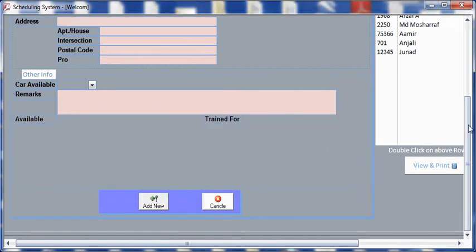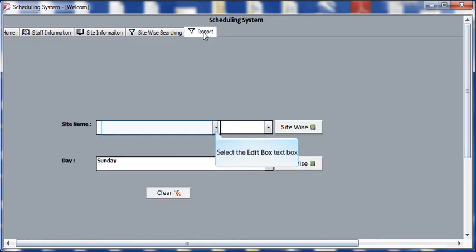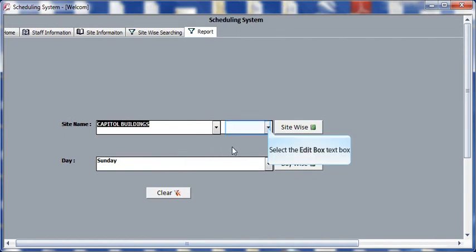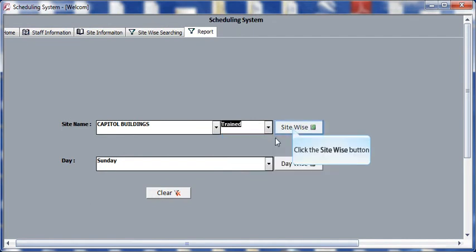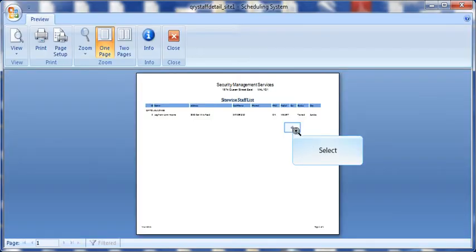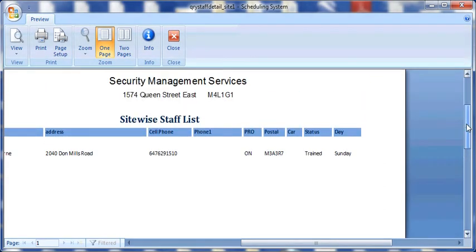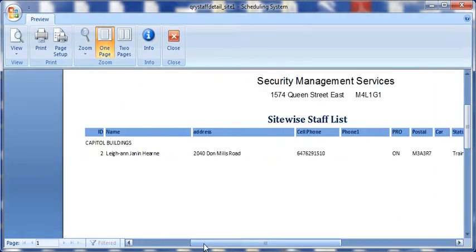Okay, now go back to the report, and if you go here and then see Capitol building and click here, trained site-wise, see here that staff is available on Sunday during this period, and he has been trained for work in this building, right? So this is the person we entered, right?